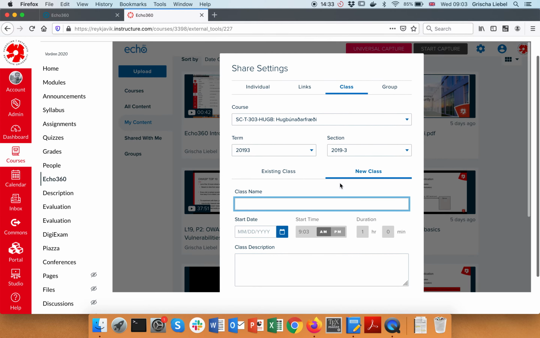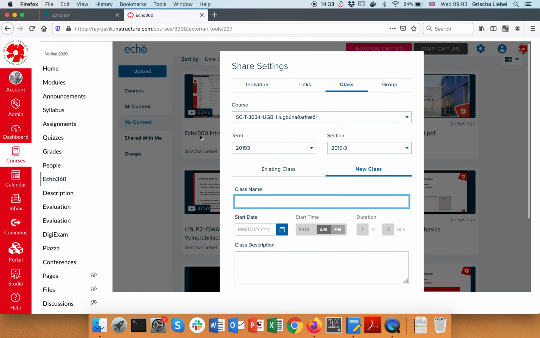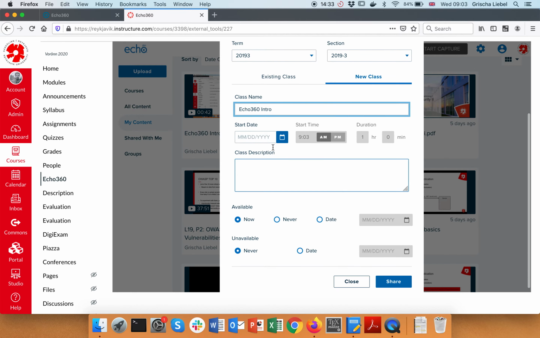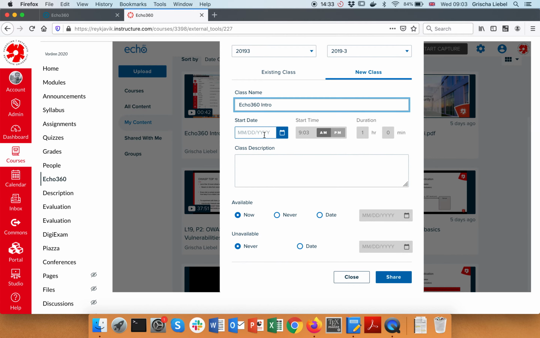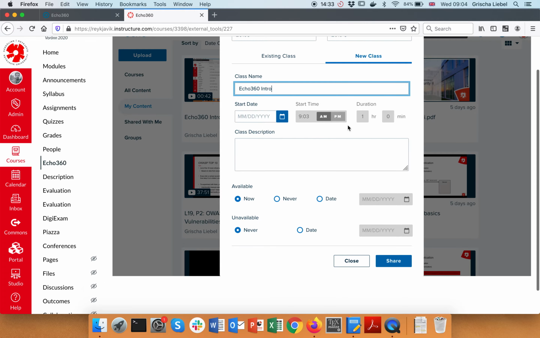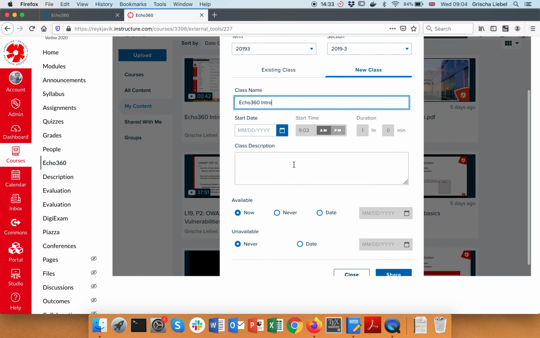And then you give it a name. So you actually have to, this is something that is a bit annoying, but you cannot copy the name from here. You have to write a new name in here. So I do, for example, Echo360 intro. Then you can actually, if you want to, you can decide when the start date is. So when is the video available, for what time, and so on. So that date then shows up in Echo.